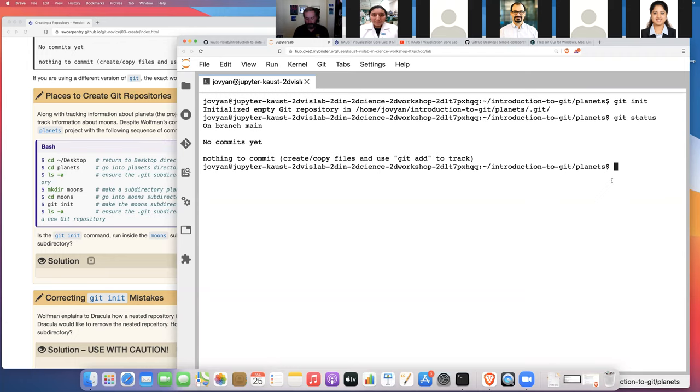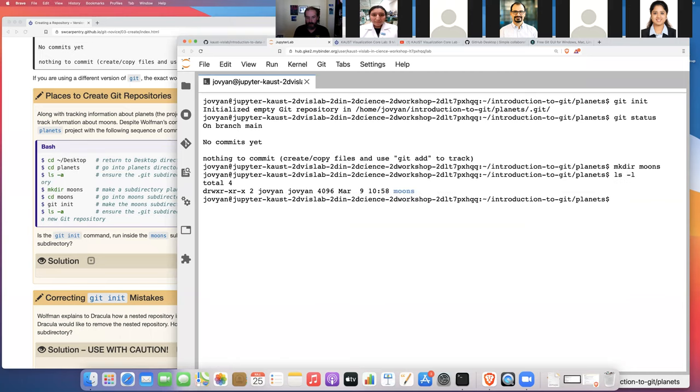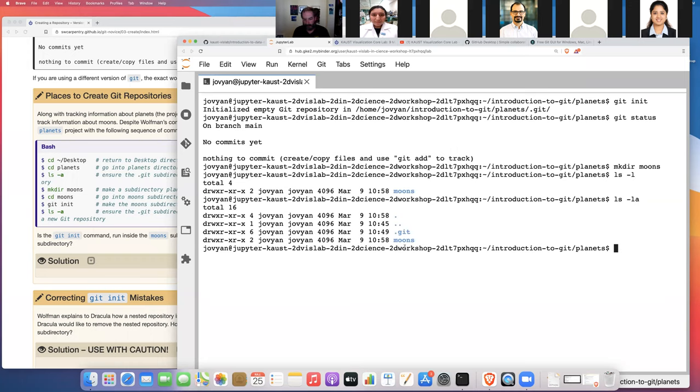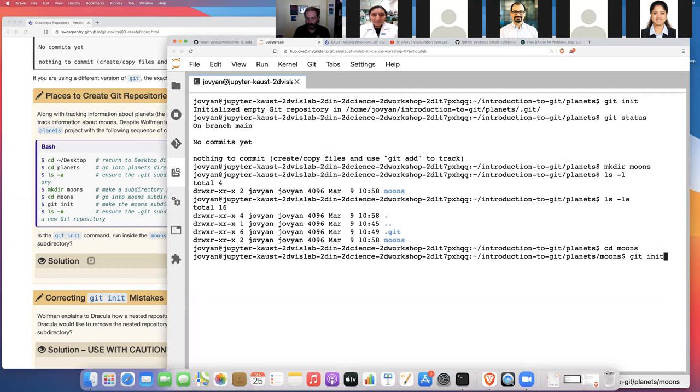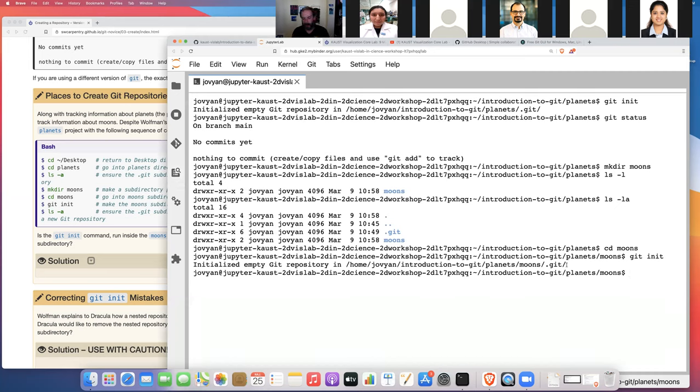So if we have a new directory called Moons, then we need to cd into the Moons directory, and we should run the git init command here. This is what Dracula is claiming, that we should do this. And by doing this, we create a new empty Git repository inside the Moons directory. And we should be doing this all the time for every directory.